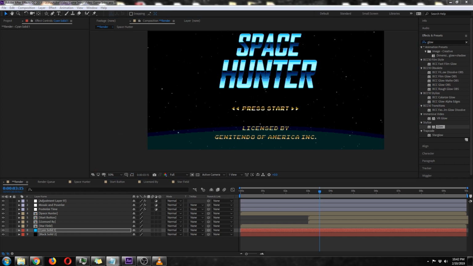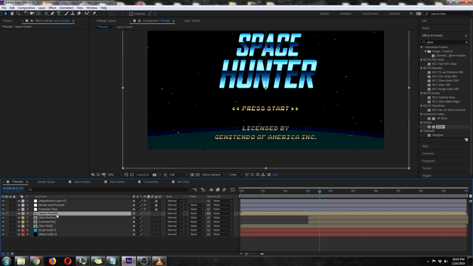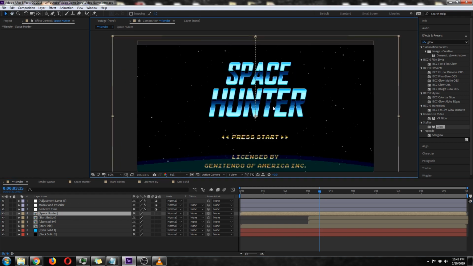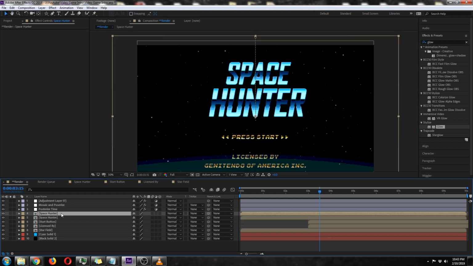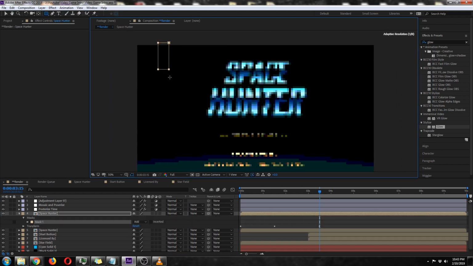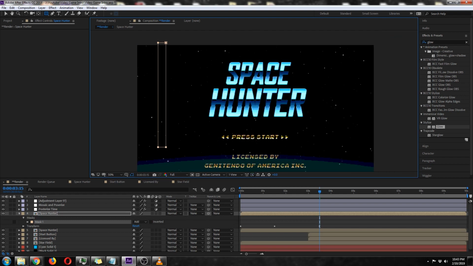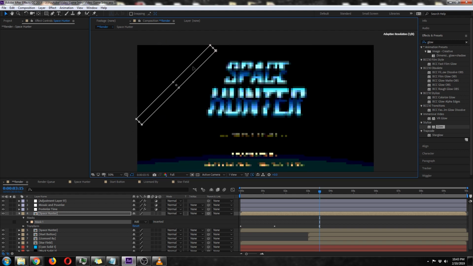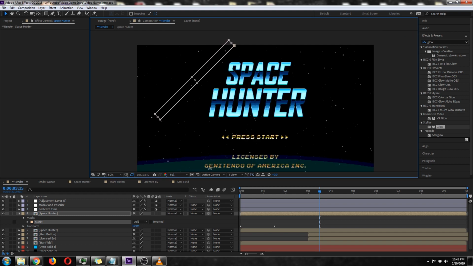We also want to add the highlight that goes over the logo, the Space Hunter logo. So we're going to duplicate it, create a mask, grab the rectangle tool, go ahead and drag one out, make it bigger than the text, maybe about like that. Then we're going to double click it and rotate it 45 degrees. If you hold down Shift, it'll rotate in 45-degree increments. We're going to set it right about here.